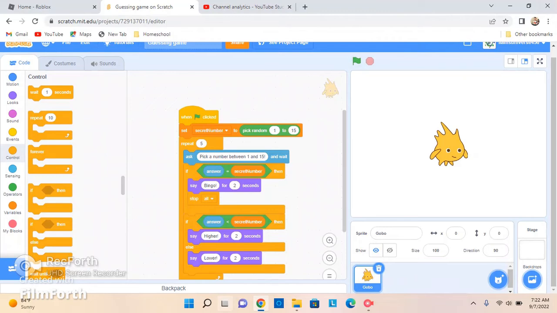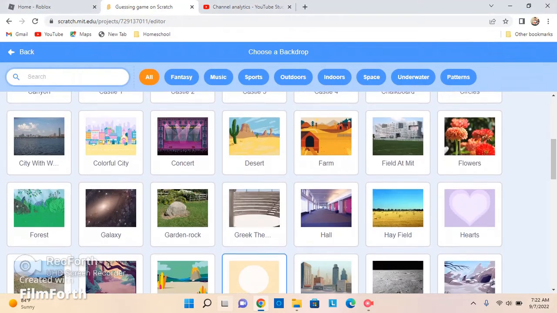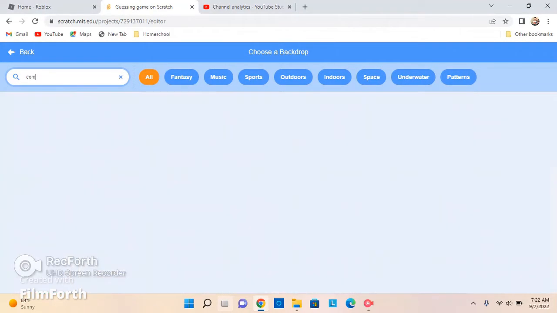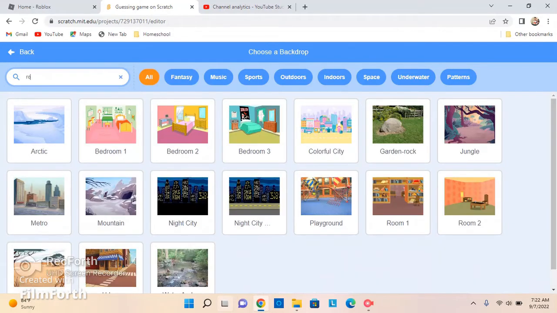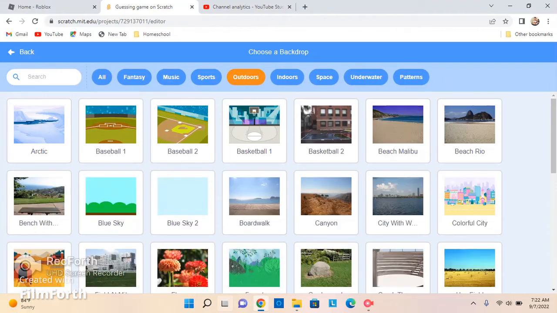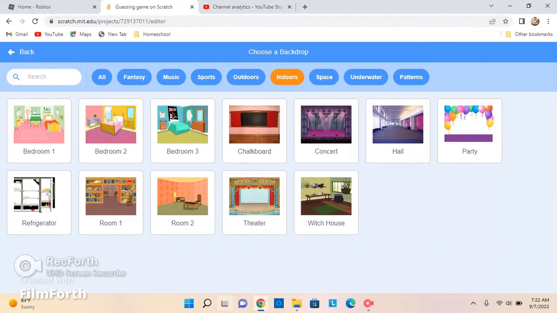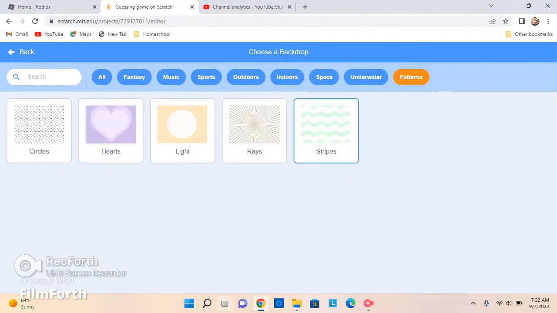And you guys could always upload this. I'm just going to choose a quick backdrop. Something fun, like computer. No. I guess robot? Is there anything? Okay, I honestly don't know. I'll just put these stripes pattern.